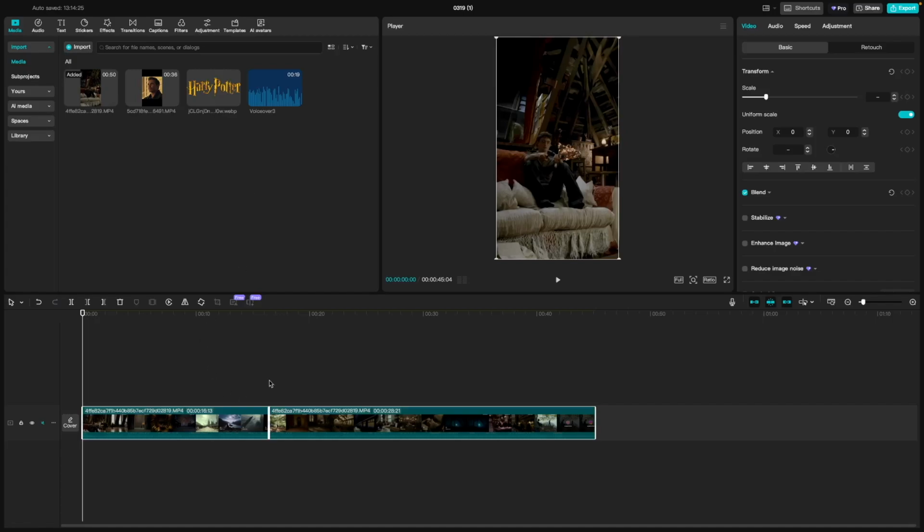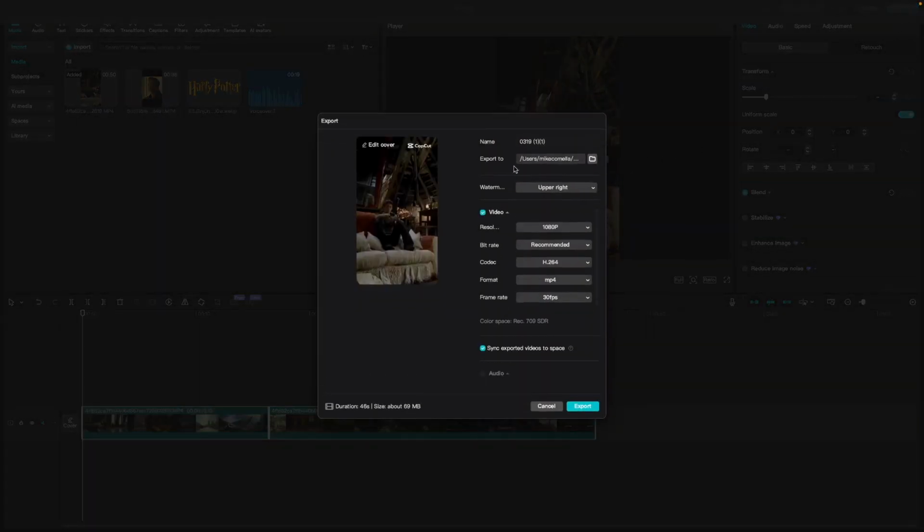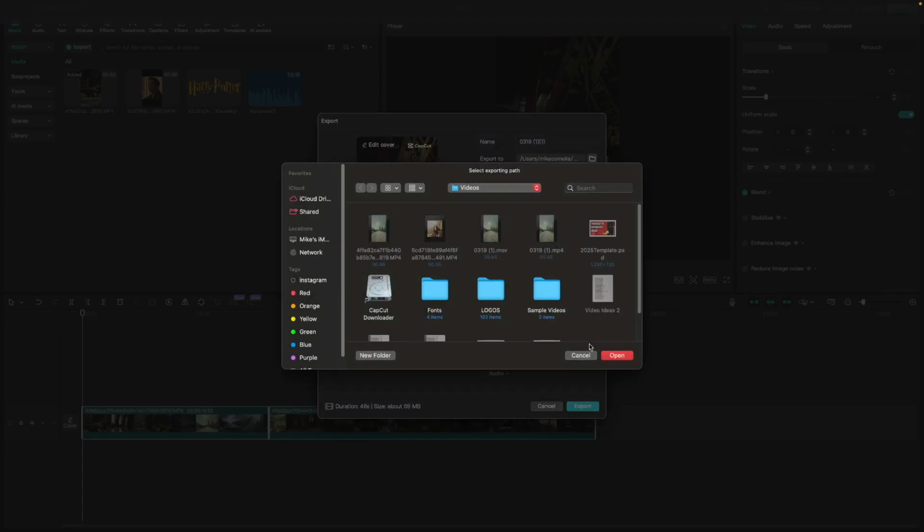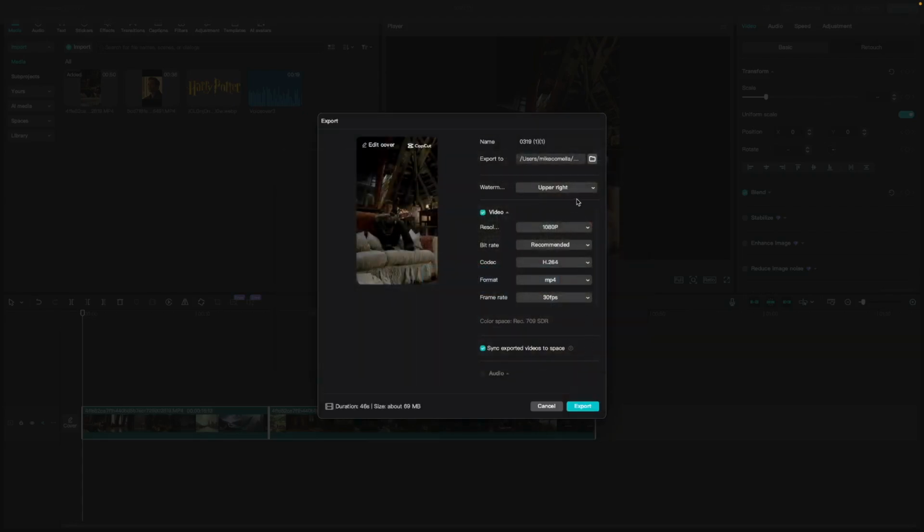So let's say you have your project ready to go. I just have a couple of clips here of Harry Potter, and you want to go export. So go ahead to the top right corner here where it says export. Make sure you have the location that you want the export file to go to. Make sure that's correct. I would make sure that the resolution just stays the same. 1080p is a good recommendation.